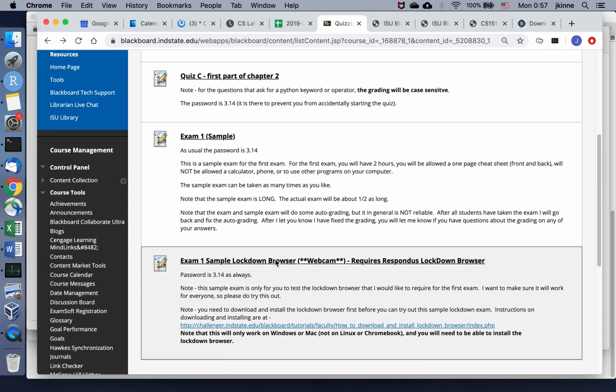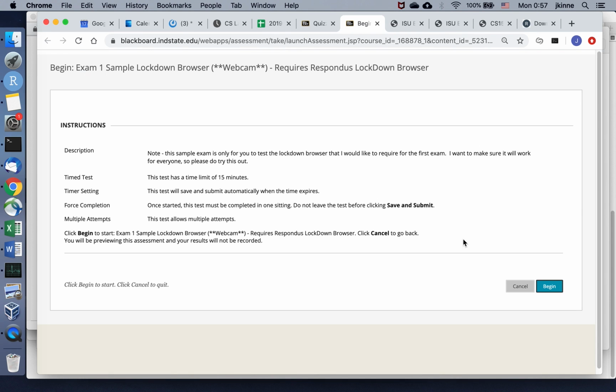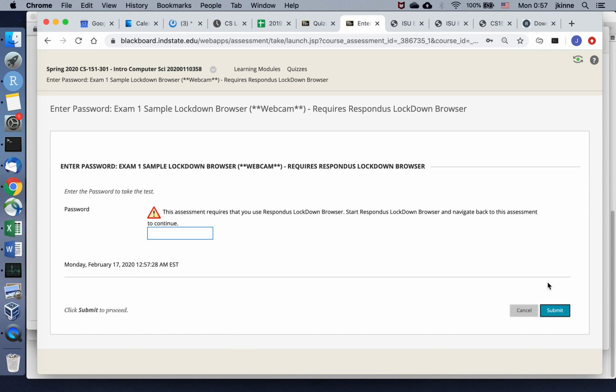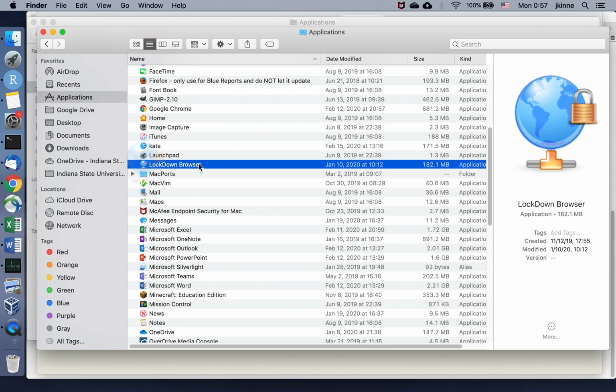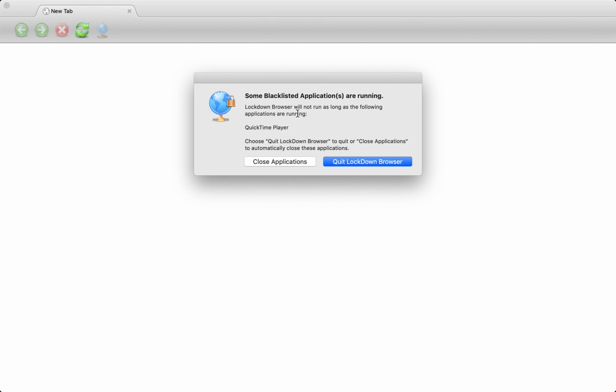All right, if we get that all installed, then we go over to actually click on the exam. This is set to be 15 minutes. It's just 2 questions. It says that there's a password, but that's not the normal password. What it says here is this is Lockdown Browser test, so we need to go over and run Lockdown Browser. If it complains about something that's running, like this recording, you're going to have to let it close that stuff. Right now I'm going to quit my Lockdown Browser.